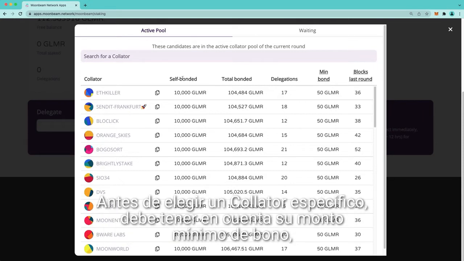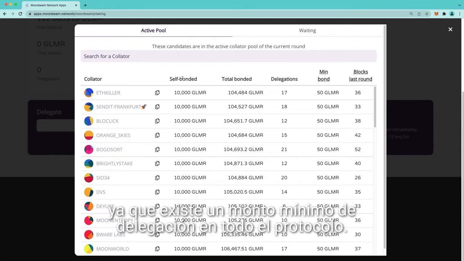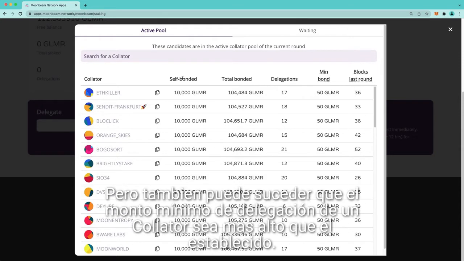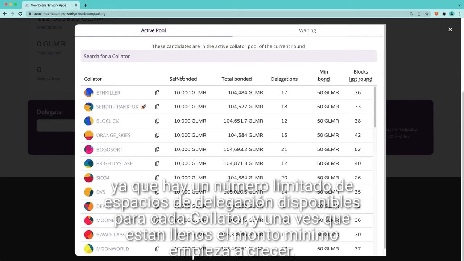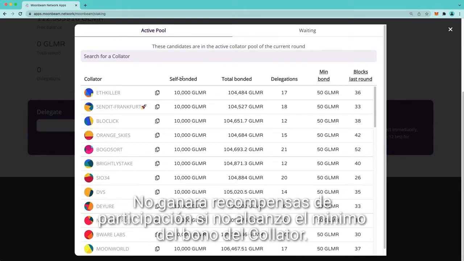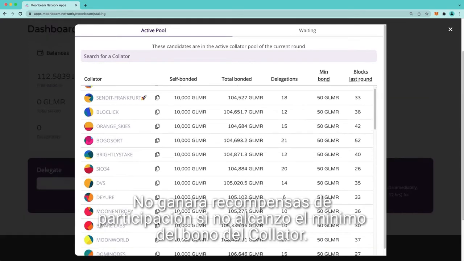Before choosing a specific collator, you should be aware of their minimum bond amount. There is a protocol-wide minimum delegation amount, but it's also possible for a collator's minimum delegation amount to be slightly higher. Why is that? Because there are a limited number of delegation slots available for each collator. Once a given collator fills up its delegation slots, the minimum bond for that collator will increase. Additional delegators are free to join, but they won't earn staking rewards unless they meet the threshold for the collator's minimum bond.